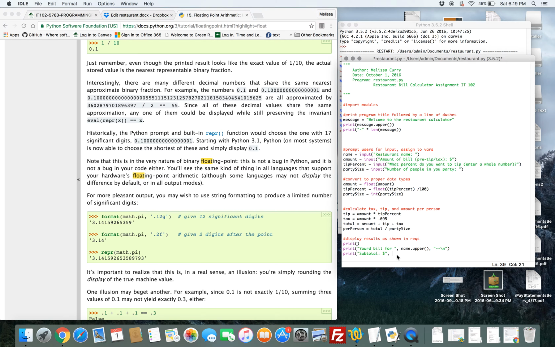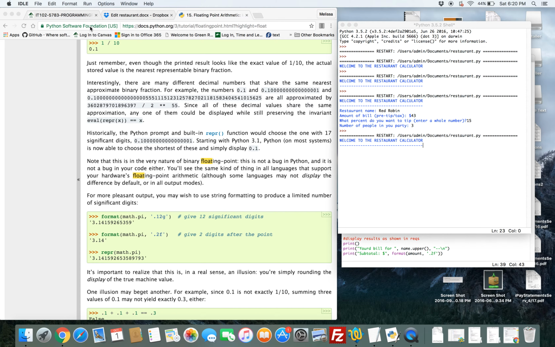And it's the format function. So our subtotal, and then we're going to use the format function. And this is part of one of the parameters for the print function. So format amount. So first parameter for the format function, and then 0.2f. Okay, I'm going to save and run to see how that works. Make sure I did that function correctly.